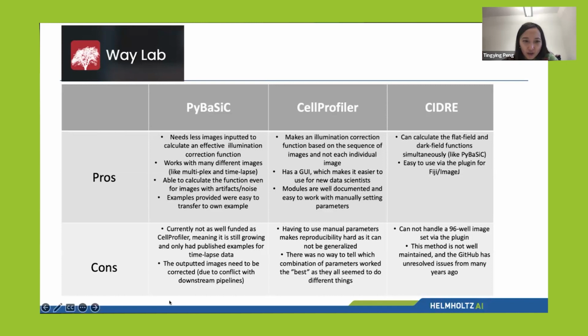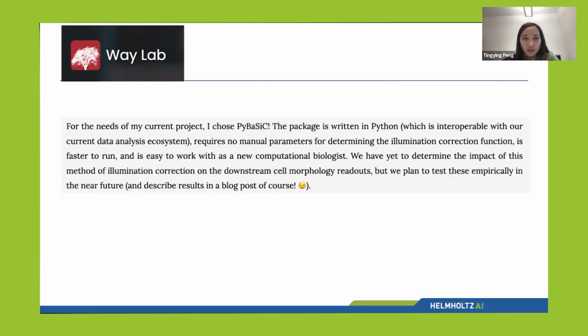The other con he mentioned is that the output images need to be corrected, but we had a new feature, so we actually solved that problem. Now BaSiCPy can output a corrected image as well, so you don't have to take an extra step to correct the image using the output flat field and dark field. It does the correction for you. They also concurrently chose BaSiCPy because it's written in Python and a few nice things. So we are quite happy.